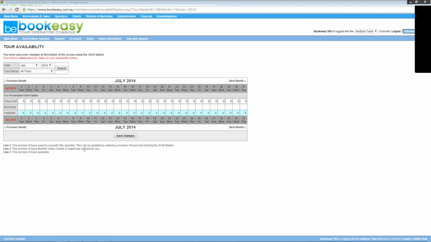But in BookEasy, as you set, you have a certain number of spots or a certain number of rooms available. We actually have this option to close out the number of rooms you wish. So when a booking is made, availability will be dropped by the number in the bookings line. So currently there's nothing in here, but if a booking's made by Whitsundays, it will say insert a 1 into the booking line, which will basically mean that there is 5 available.